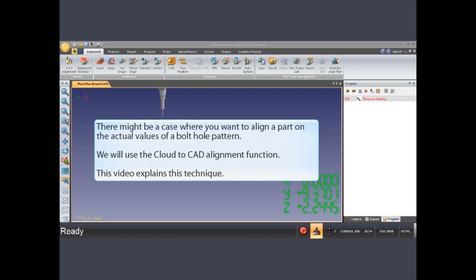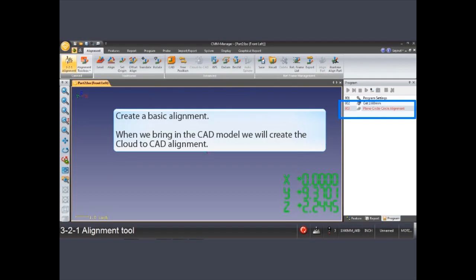It might be a case where you want to align a part on the actual values of a bolt hole pattern. We're going to be using the Cloud to CAD alignment function, and this video explains that technique. We will first start by creating a basic alignment. Then when we bring in the CAD model, we will create the Cloud to CAD alignment.